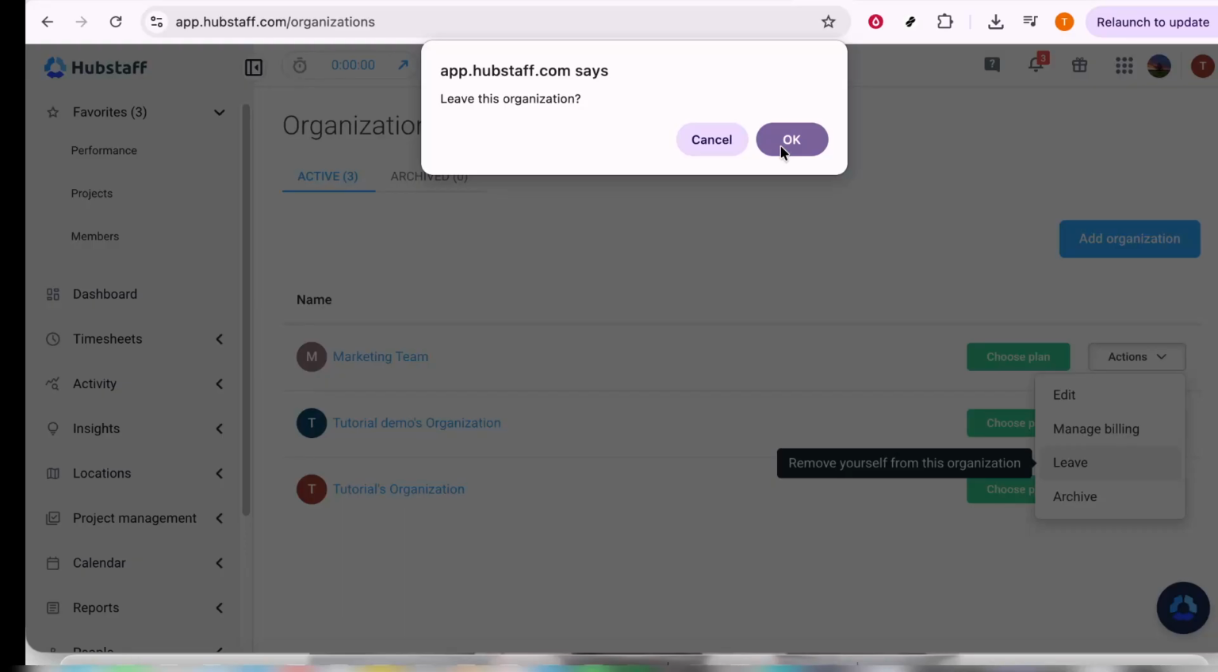Those are the steps to leave an organization in Hubstaff. Open the organization icon in the top right corner, go to Organizations, click Actions beside the organization you want to manage, and then choose Leave.